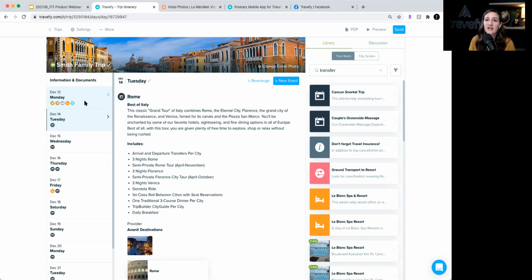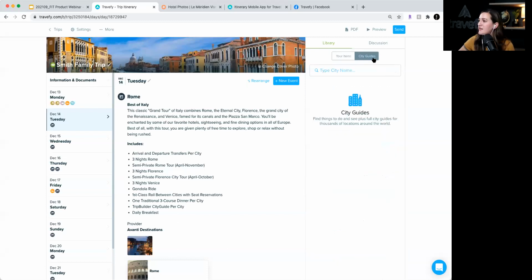So to show you an example of how that integration works, I'm going to go over here on the right-hand side and click City Guides. It's where your library is, so just click City Guides. Then type in the name of the city, in this case Rome. They're traveling to multiple places technically on this itinerary, so I could add those places as well, but just for an example, I'm just going to pull in Rome.